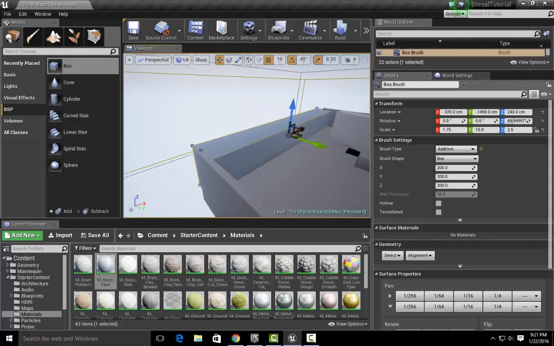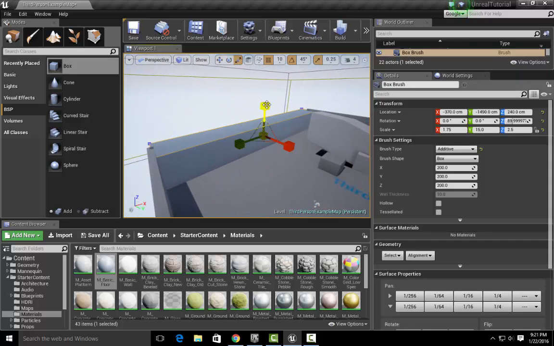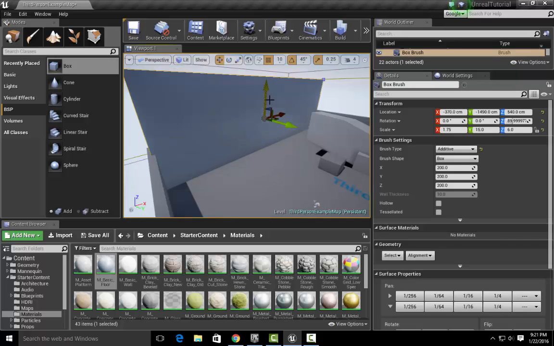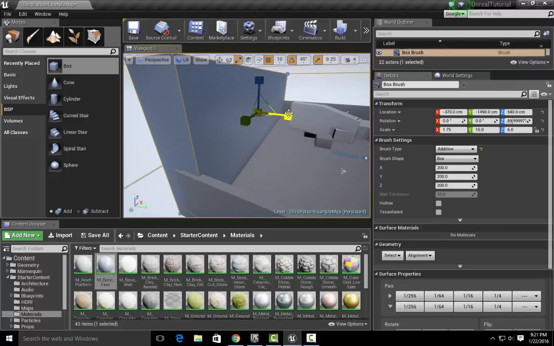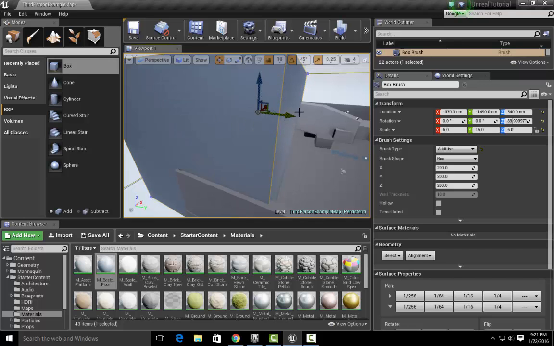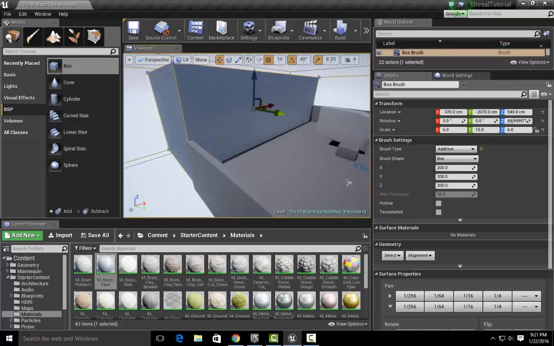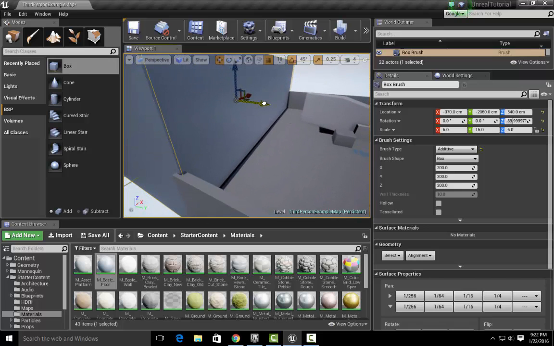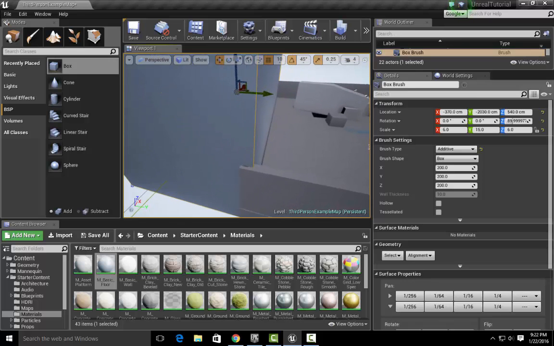So it's about this. Let's make it a little bit higher. And I'm going to create a tunnel in there. So I'll make it nice and thick. Is there a gap there? Is that a shadow? That's a shadow. Yep, it's a shadow.